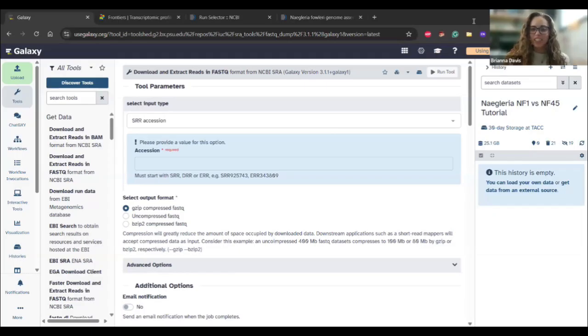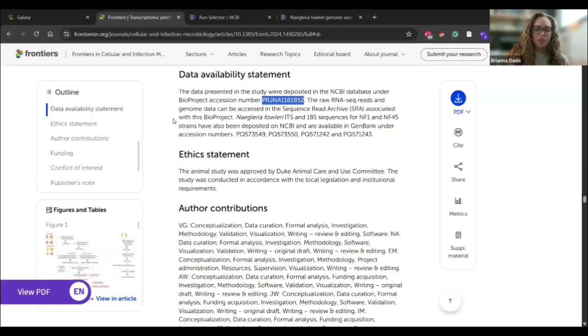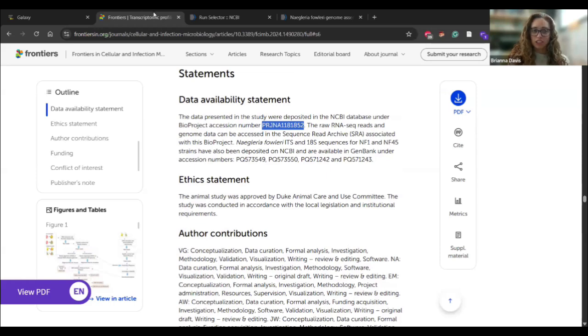Right. Hi, I'm going to show you how to do an RNA-seq analysis of Naegleria fowleri. This is a small little tutorial. So the first thing we're going to do is this paper. It's called Transcriptomic Profiling of Brain-Eating Amoeba, Naegleria fowleri. We're going to use data from this paper.